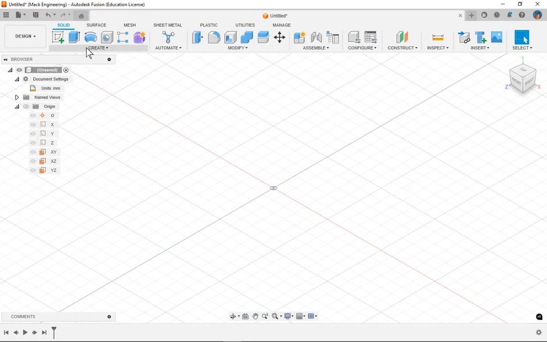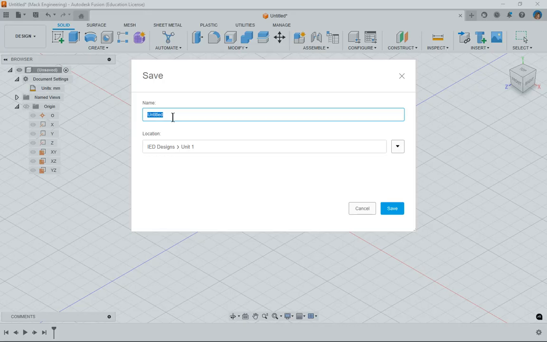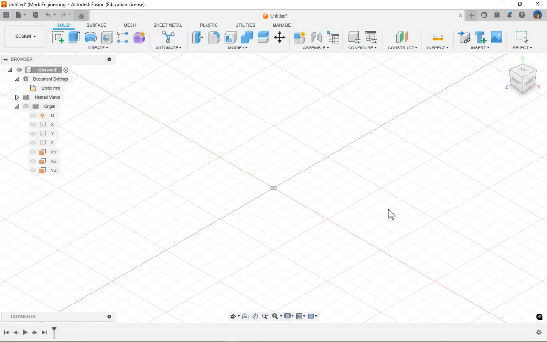Okay, so now I'm going to go up to File. We're going to go to Save. And here we're going to call this 1.3.3 Constraints. Make sure I'm spelling correctly. Part 2. Make sure it's being saved to IED Designs Unit 1 and click Save.